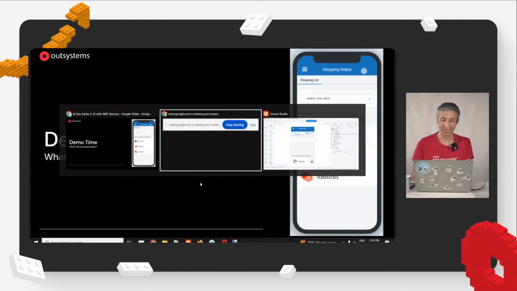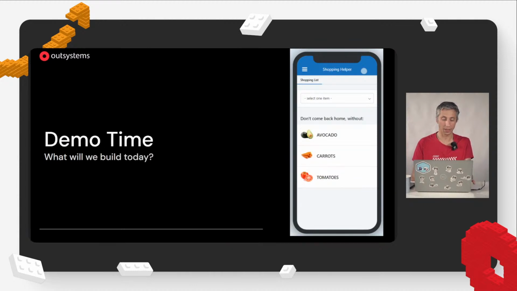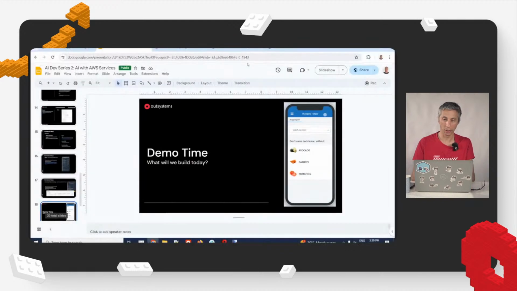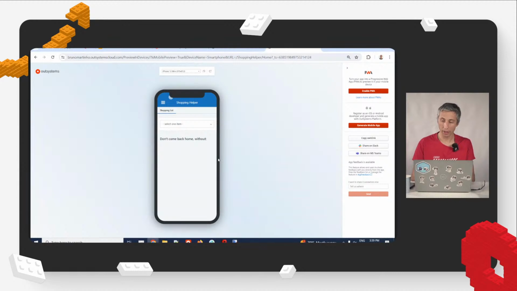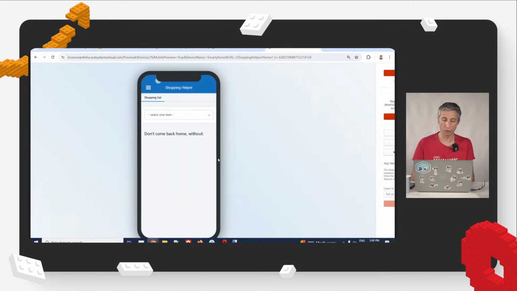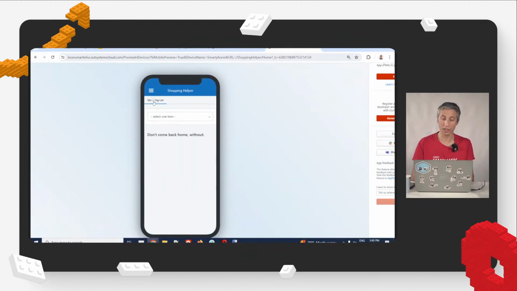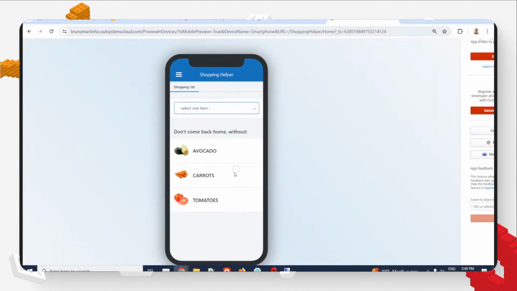Okay. So let me show you here really quick. So this is the application. Let me zoom this a little bit. So it's just a simple list where you can select your products and it puts them on the list, right? Something like this. And then you go shopping, you just swipe it and it crosses off the list, okay? Now, very simple application, right?